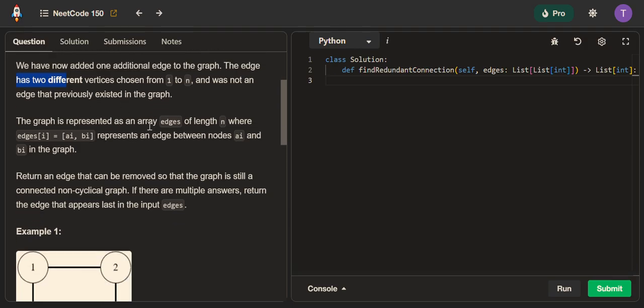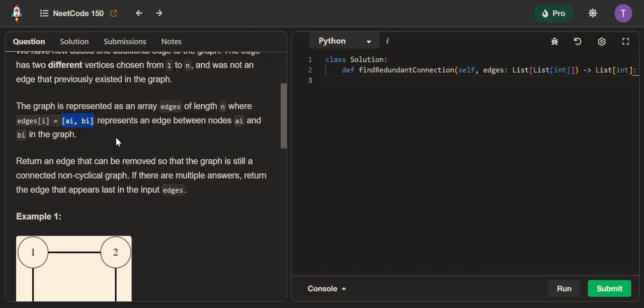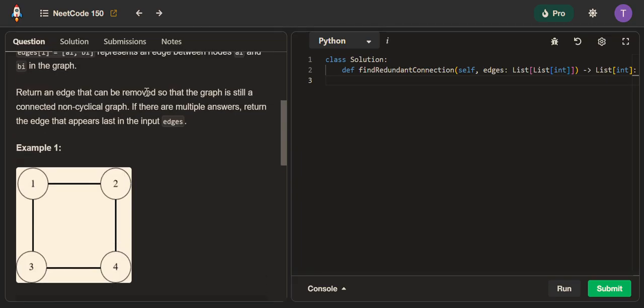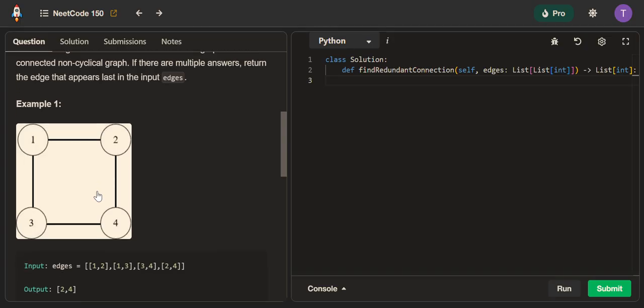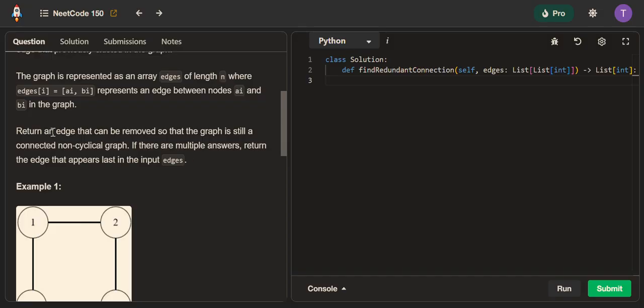They're also telling us that we're going to be given edges, which is a list containing basically all the nodes that are connected to one another. So let's take an example like here. We can see we have a perfect square, right? So what do we have to do now that we know we're going to be given nodes and edges? Well, we're going to have to return an edge that can be removed so that the graph basically becomes a tree, right?